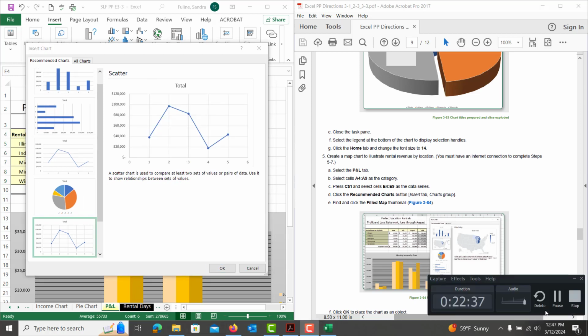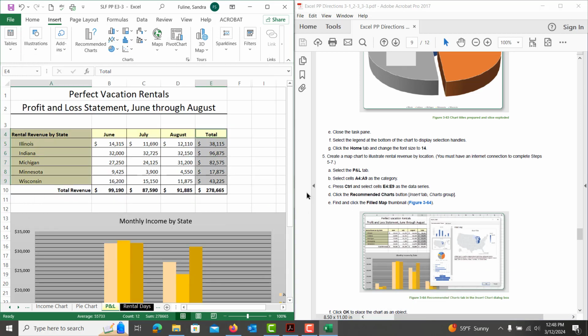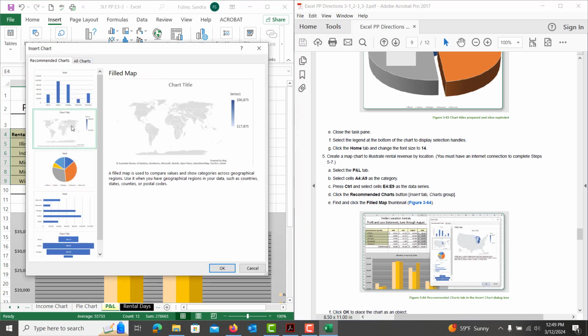Okay, my filled map option wasn't coming up because I didn't have the ranges selected correctly, and that will always happen. If you don't have the correct range, you will not have the correct charts available. So you want to select A4 through A9, hold down Control, E4 through E9. I was hitting FN on accident on my keyboard. Inside recommended charts, we are going to then look for the filled map option. Go ahead and hit OK.